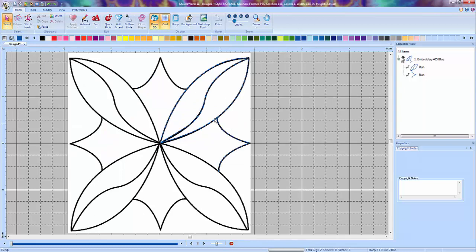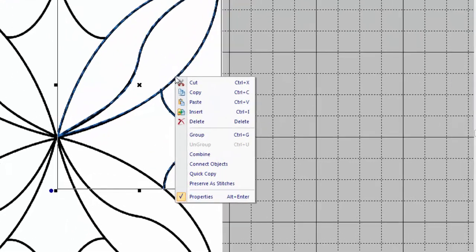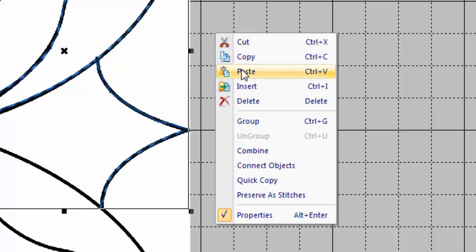Okay, so how do we go about getting this shape down here? Well, for this one, what we can do is select both of these lines. So we'll just go and select them in the sequence view. We can just click and drag a box around them and we get both of those lines. And we're going to copy and paste it. So we're going to right click and choose copy, and then we'll right click again and choose paste.